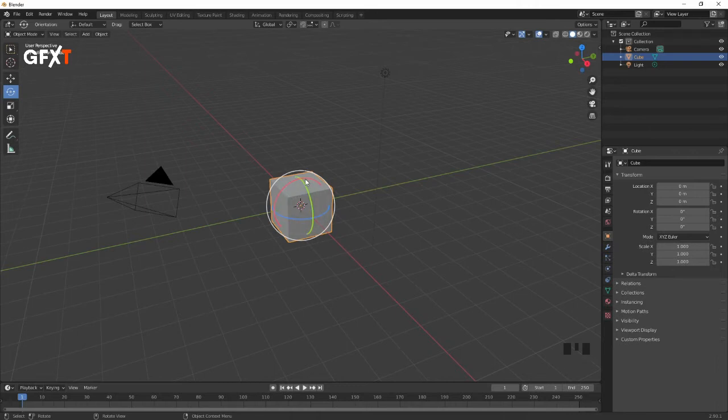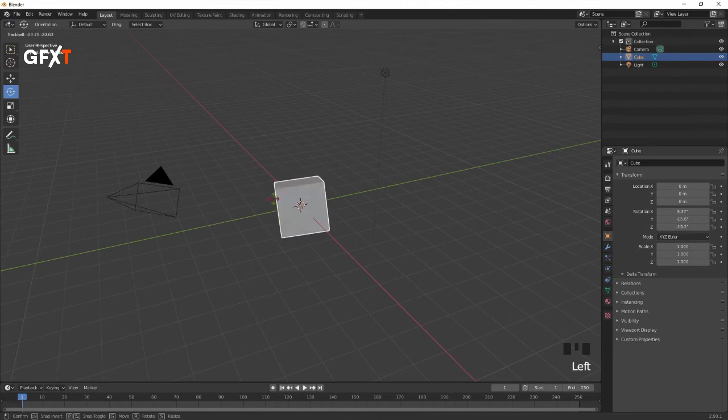Now, if I click within this white circle, but not on one of the three axes, you can see I can actually tumble this object around. It's less precise, but allows you to move on multiple axes all at once.